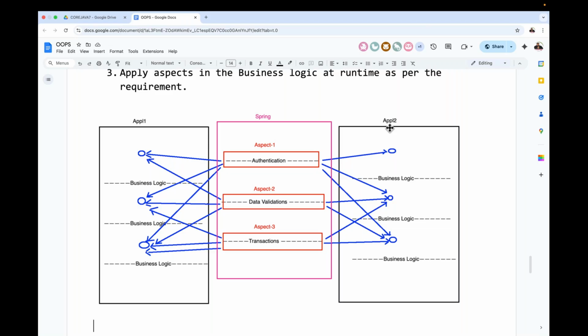What I'm trying to discuss now, what I'm trying to give information about, is what object orientation is and what aspect orientation is. That is my concentration.